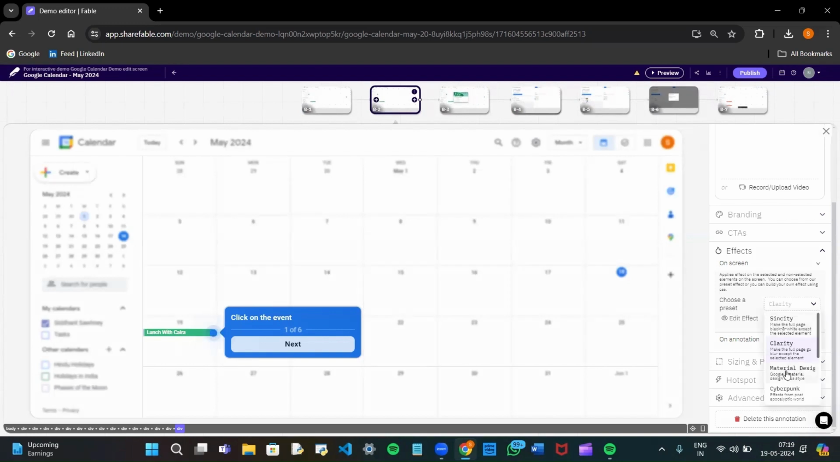Coming to Material Design, this applies Google's material design focus style to the selected element, like that. You can see this getting highlighted. Coming to Cyberpunk, this applies effects which feel like a post-apocalypse world. It's that funky. And coming down to Color Swap, this swaps the background color with the element, like that.